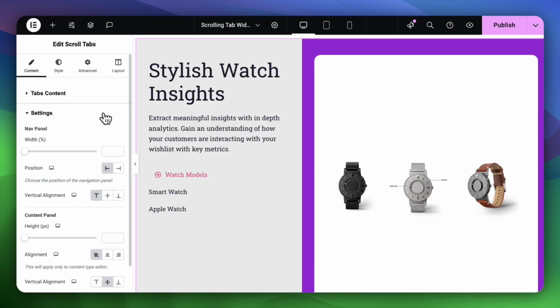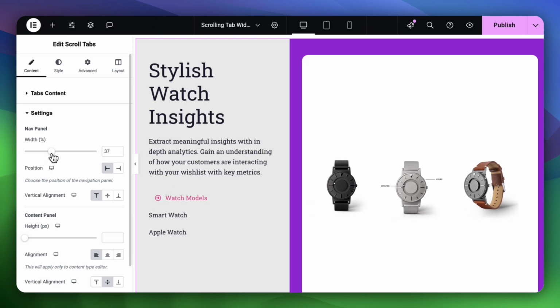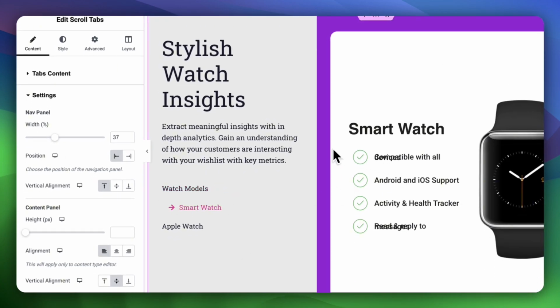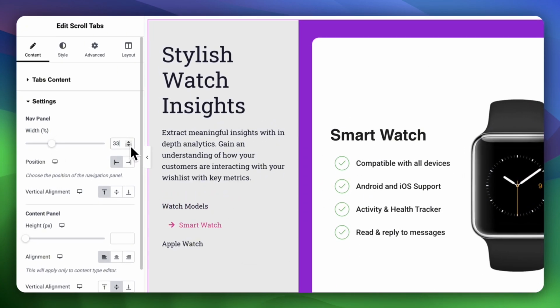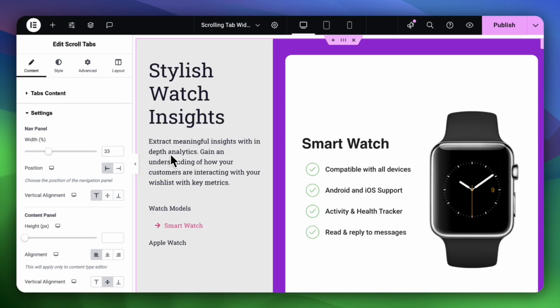Next, expand the Settings tab. You can change the width of the navigator part from here. By selecting a suitable width, you can fix the text overlapping issue. You can also change the position of the navigator and its alignment.